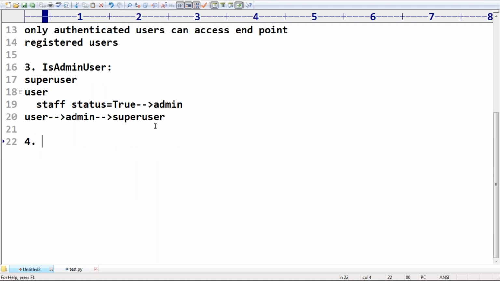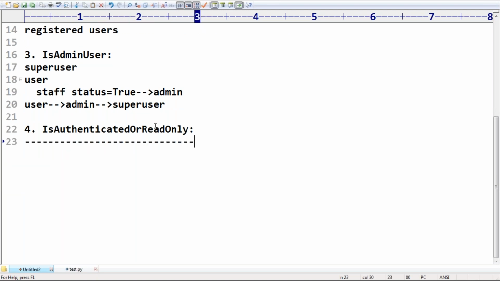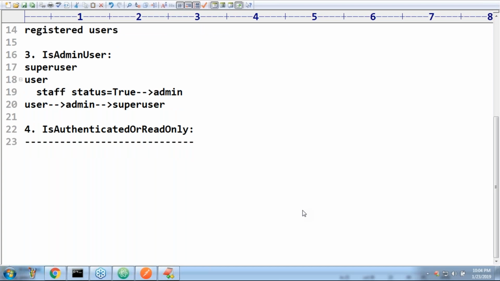Okay, well, sir, the fourth one, take very special care, sir. The name itself indicates: IsAuthenticatedOrReadOnly. Sir, now here just take a bit of very special care, sir. One minute. Does this mean a staff user cannot create another staff user, but a super user can? Correct. A staff user cannot create another staff user, but a super user can.